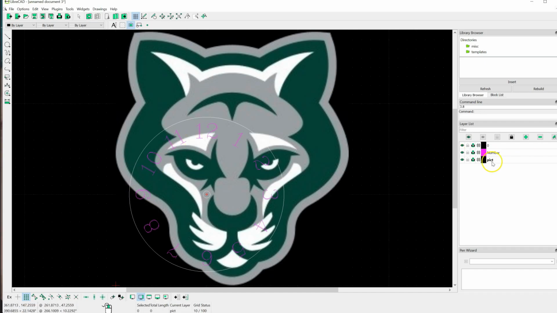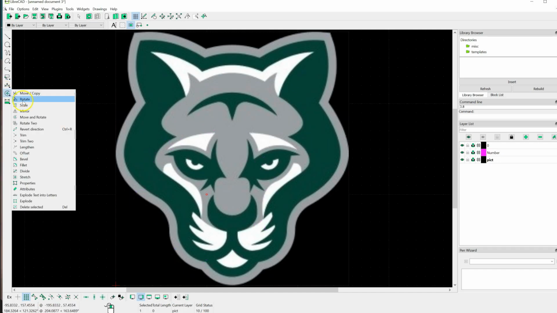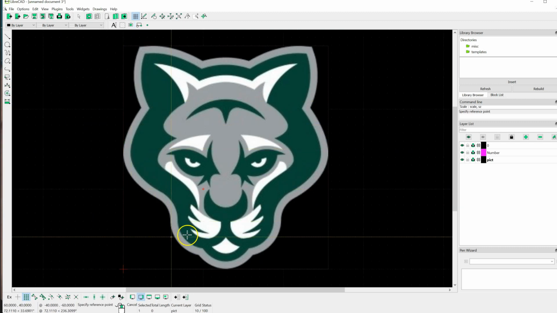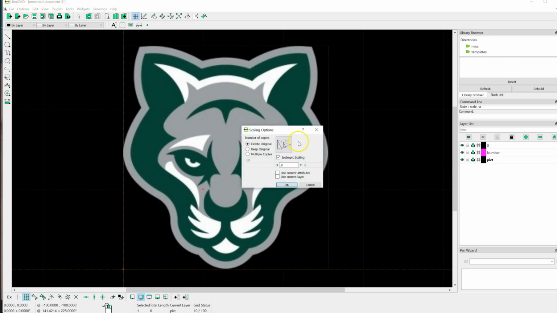So I'm still working within that directory. I'm going to select my giant image. I'm going to go here, and I'm going to go to scale. And scale wants some sort of reference point where you could actually choose the center and shrink it all toward the middle. I'm actually going to go back to the origin and shrink it all toward the origin. And it's going to come up with the scale.